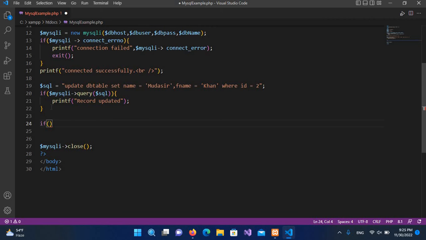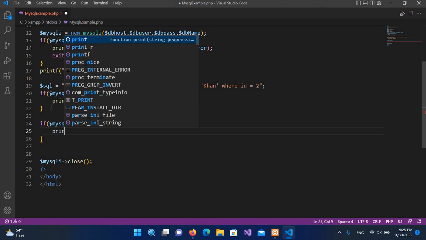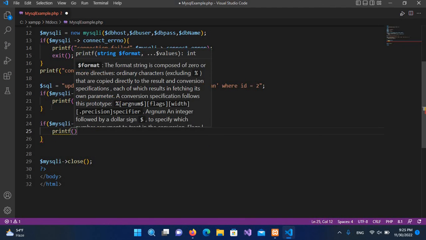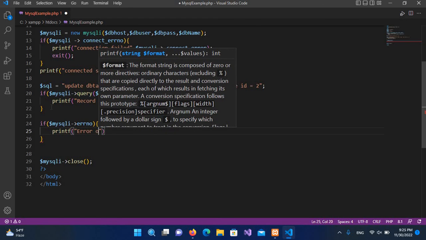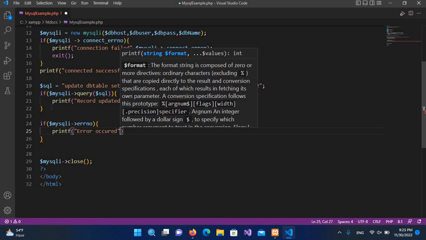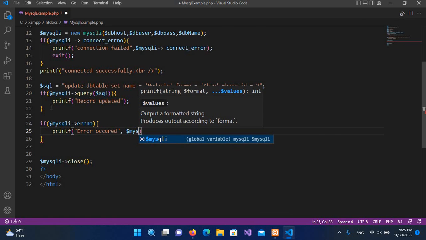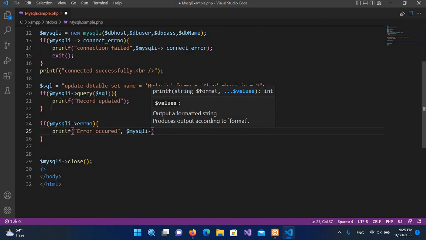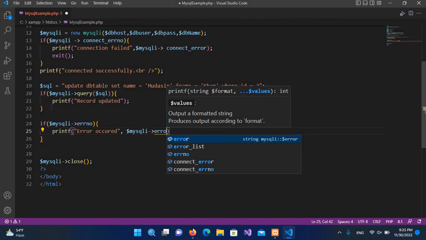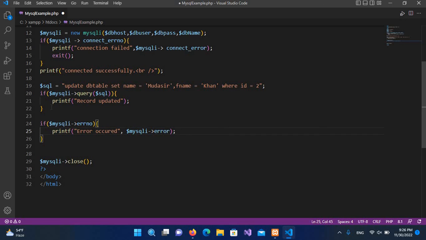And if there is an error, we will show the error. If $mysqli->errno, then we will use printf, and here we will pass in "Error occurred", and here I will pass a comma, and now $mysqli->error. I'll put a semicolon at the end, and now I'll Ctrl+S it.